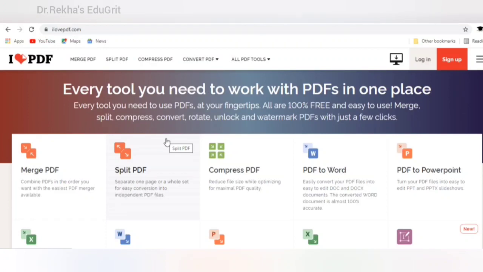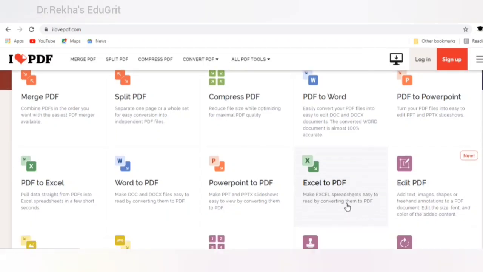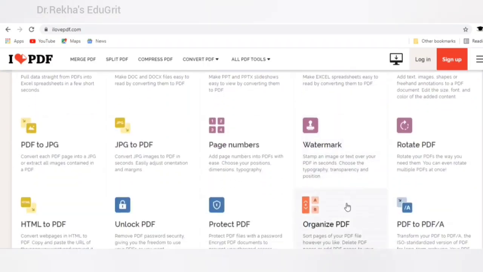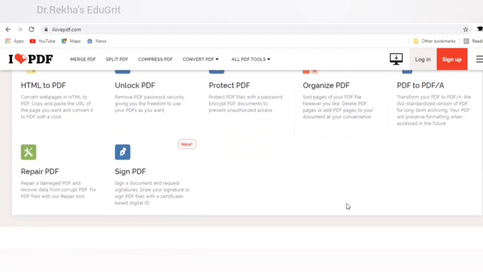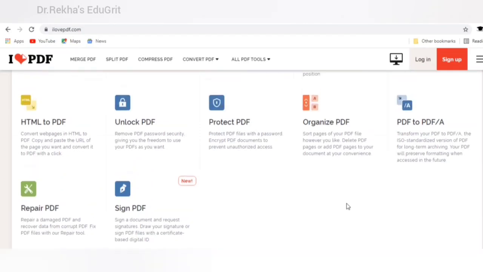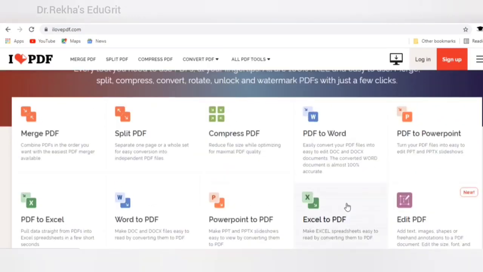On the home page we can see "every tool you need to work with PDFs in one place at your fingertips," and also it's 100% free and very easy to use. The options given on this website are merge, split and compress PDF. Then we can also convert Word to PDF, PowerPoint to PDF, Excel to PDF. Then we can edit the PDF by adding text, images, shapes or any annotations to a PDF document. And also we can edit the font size and color of the added content.